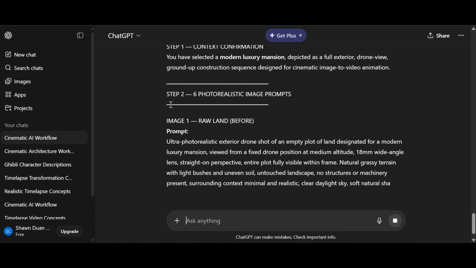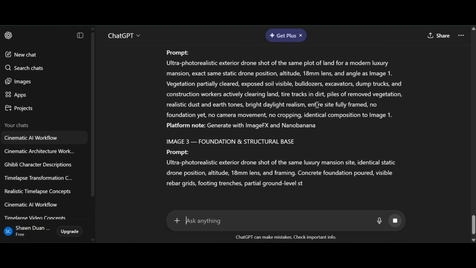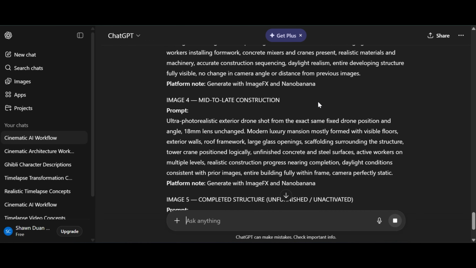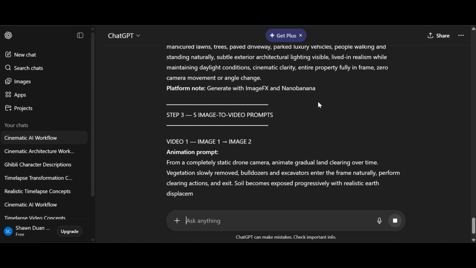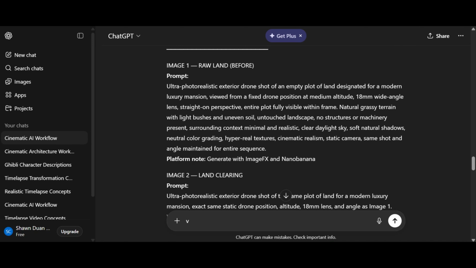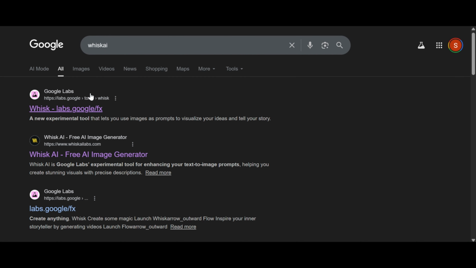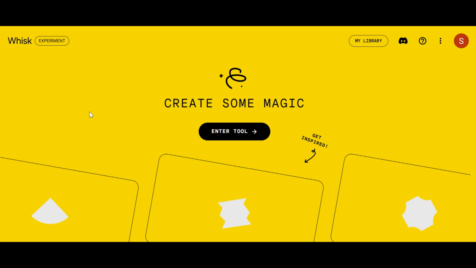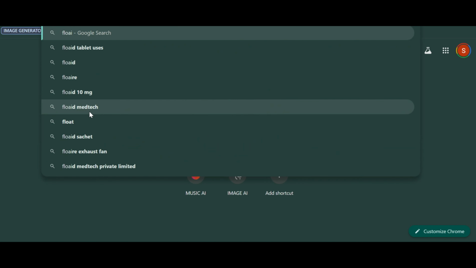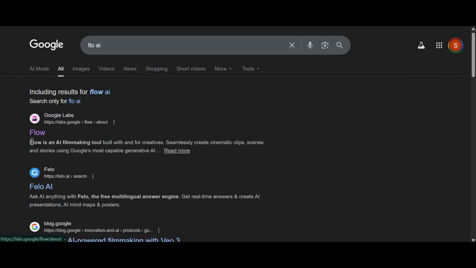ChatGPT will then generate 2 types of prompts, which are image prompts totaling 6 images, and 5 video prompts which we will need to generate the frames to videos later. Now with the prompts ready, I would then head over to Whisk AI, which we will use to generate the images. Or, you could also use Google Flow to generate images, but for this example we will stick with Whisk.